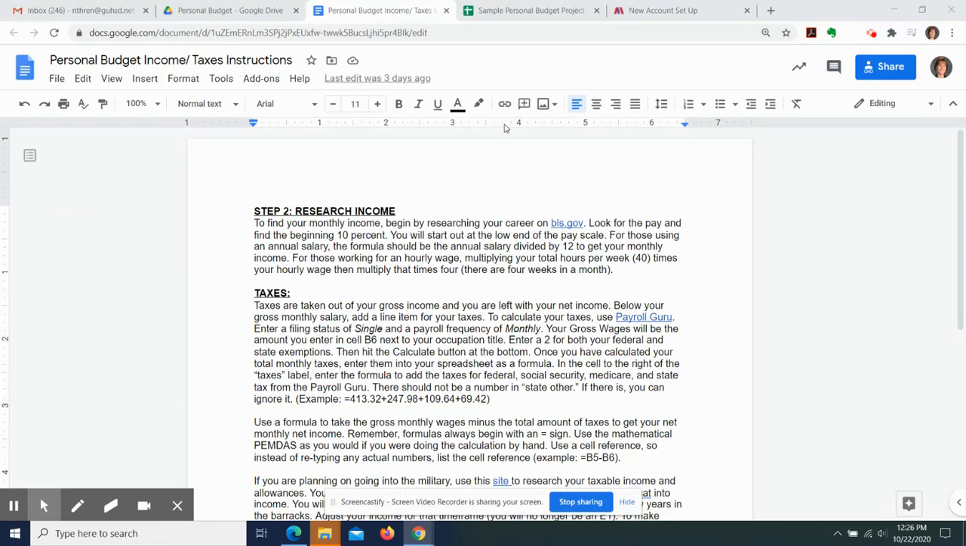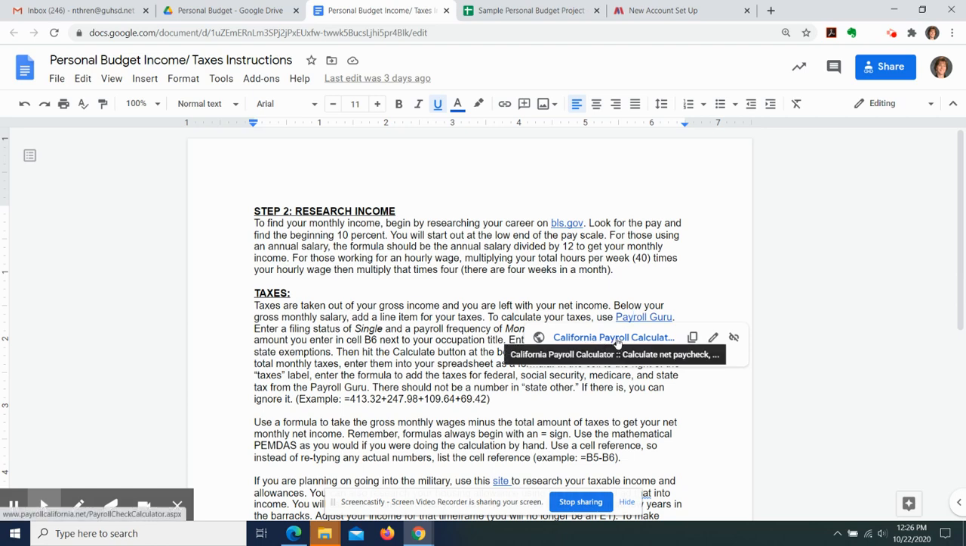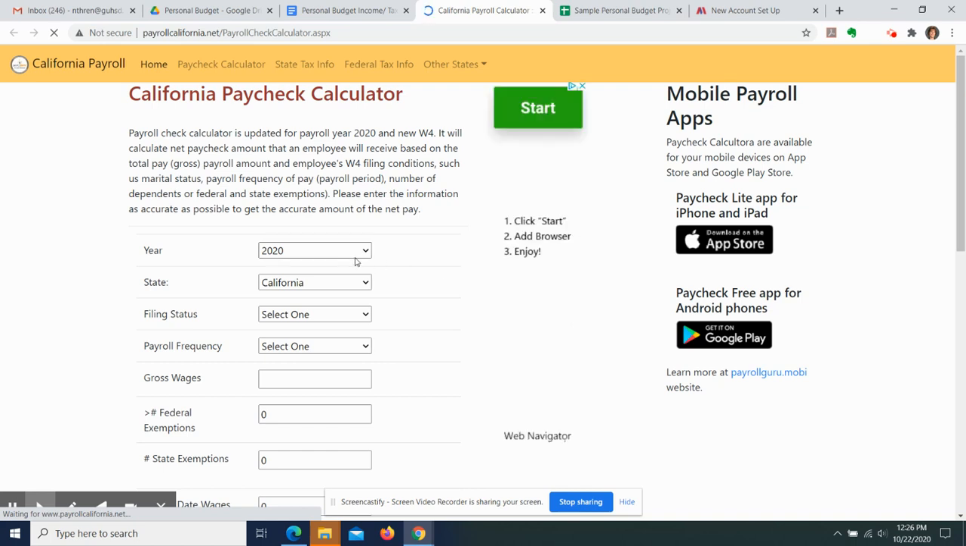For the taxes section of your personal budget, in the instructions, there is a link to the Payroll Guru. So we want to get your taxes as close to reality as possible. So to do that, go ahead and click on the Payroll Guru. And we're going to use the current year, which is 2020.